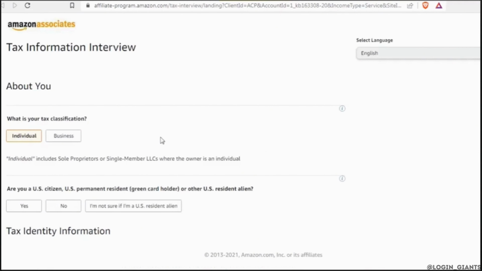In this page, what you need to do is fill up some of the information that is asked here. Firstly, it says, what is your tax classification? Let me set it to individual. Similarly, answer all of the questions given below.